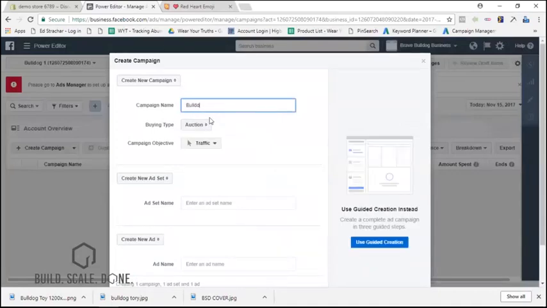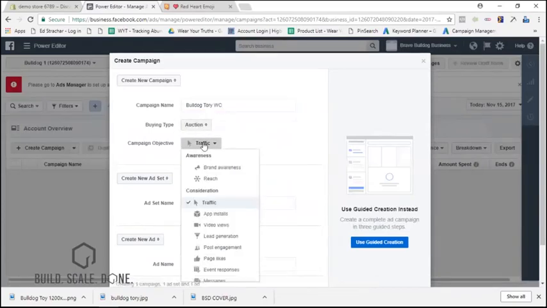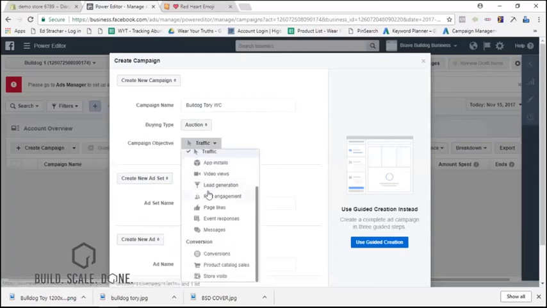We'll stick with the Bulldog toy here, Tori. I just keep doing that. Let's just call it Bulldog Tori. Okay, now instead of the PPE like we did before, we're going to do WC for website conversions. Right, so it's still going to be auction. Now this is the same thing. Remember how we had the different, like, did you want to do post engagement? Did you want to do video views? What was your objective? Same thing, just it's listed instead of shown on that big grid.